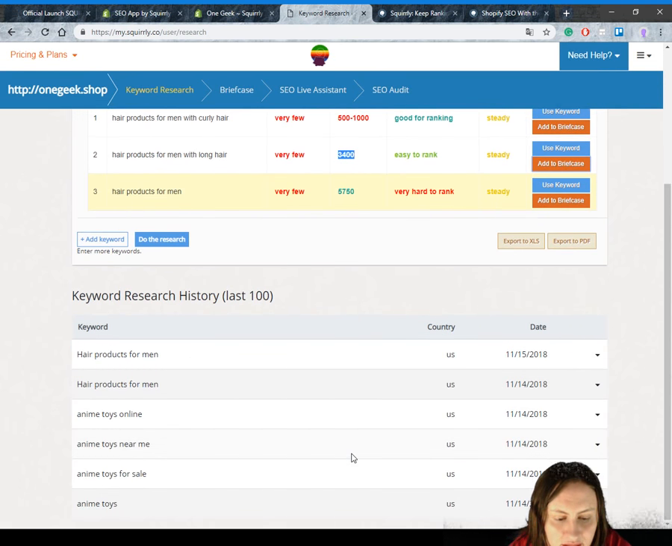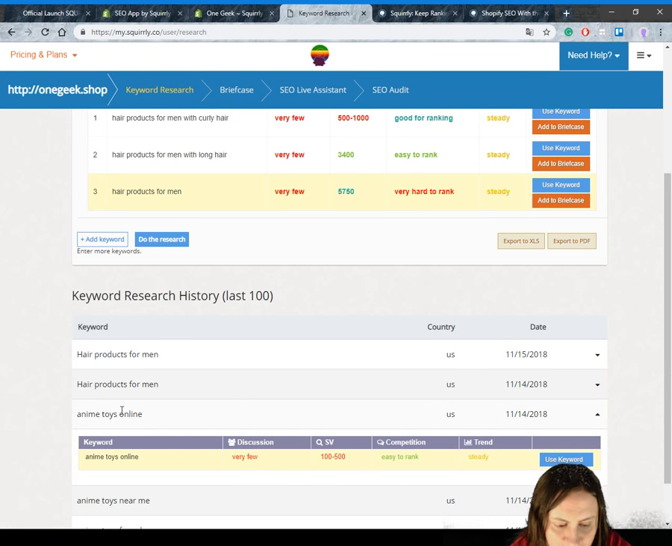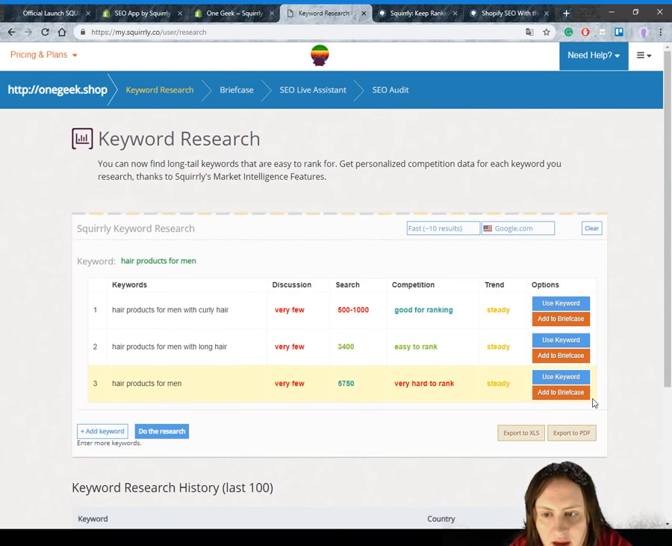And here are also the last 100. You're going to have the last 100 searches you've done on keywords saved here with all the results. So let's see here, like we have anime toys online, and you can see the results that we had for that search. Okay, great. So now you know a little bit what keyword research means.